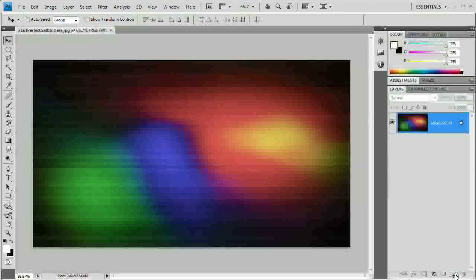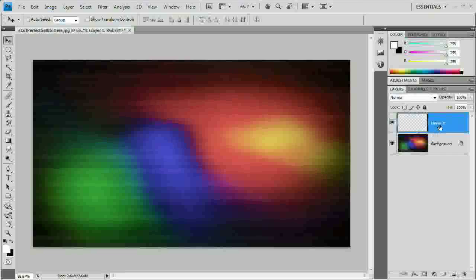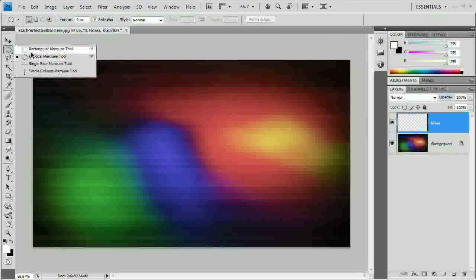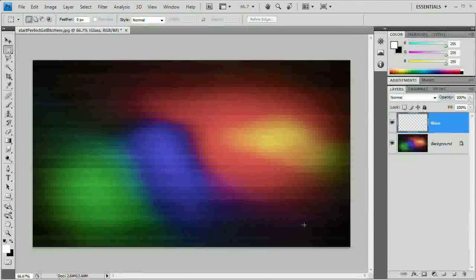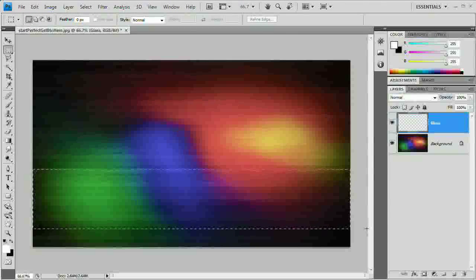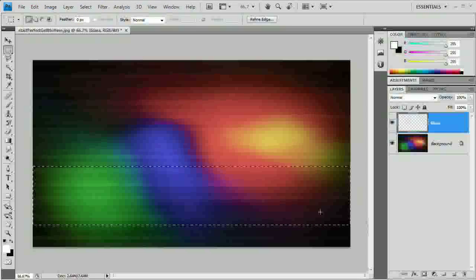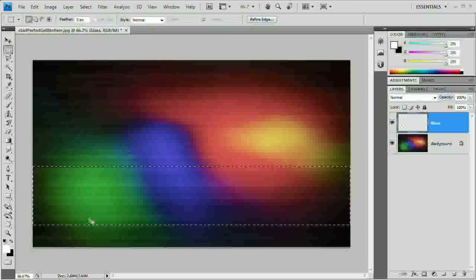What we're going to do right off the bat is create a new layer. You can name this layer Glass. I'm going to grab my rectangular marquee tool, and I'm going to draw a swath, just a big rectangle across somewhere right around there, and I'm going to fill it with white.